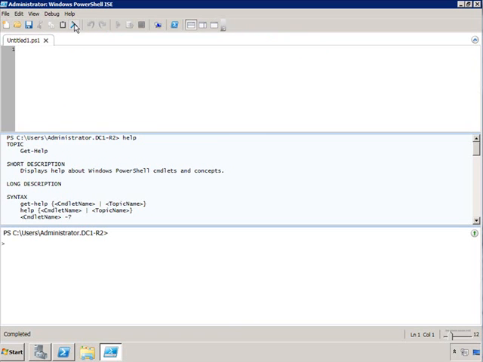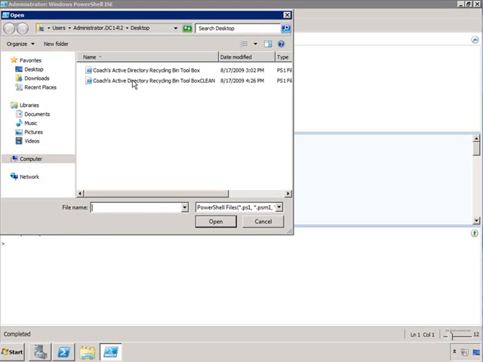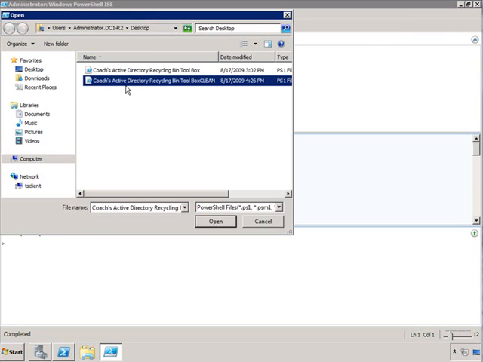And by the way, all these little buttons here, these are all items that you'll find up in the menus. No big surprise, right? So let's go ahead and open up our script. I've included this script, by the way, with the course. So somewhere on this DVD, you should have this script file. And so we're going to be using this one called Coach's Active Directory Recycling Toolbox Clean. And so let's go ahead and open it up.